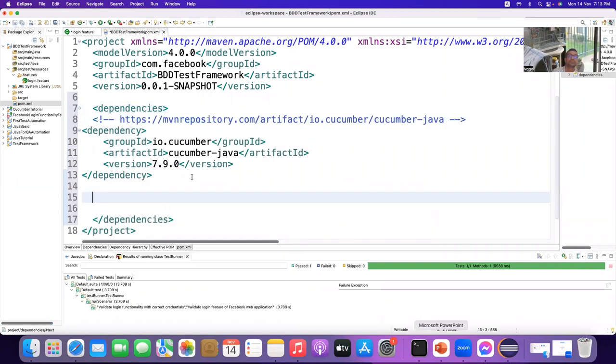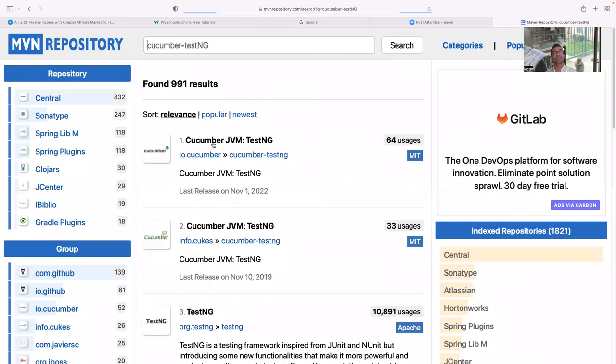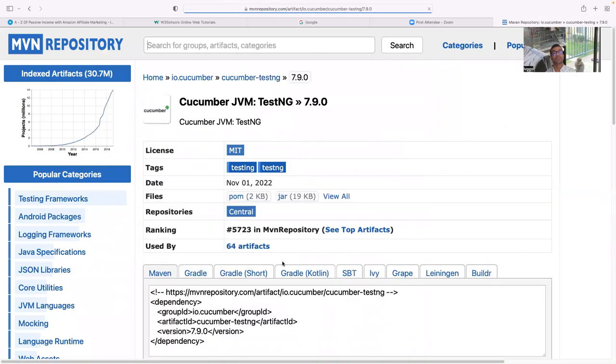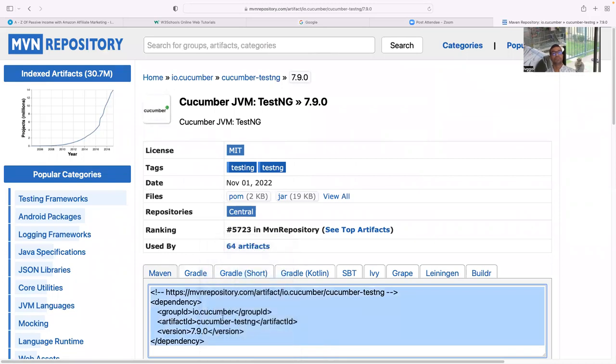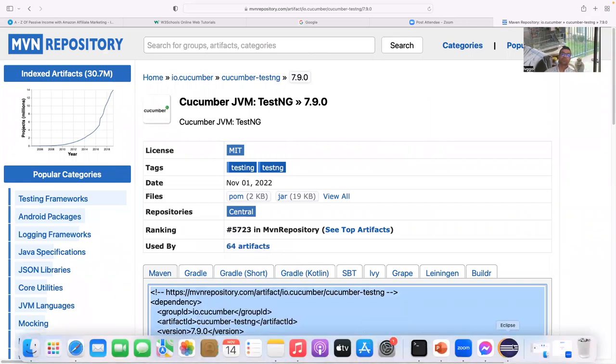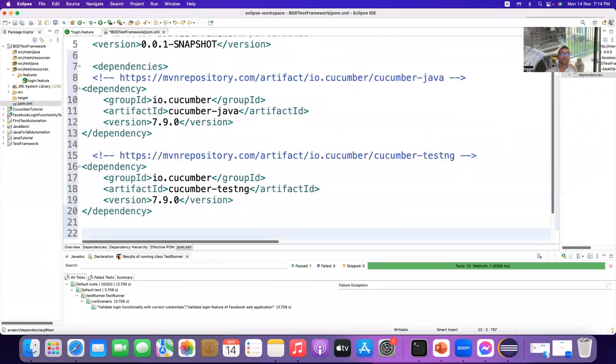And then you have to take Cucumber TestNG. Remember, you are taking 7.9.0, so TestNG should also be 7.9.0. You don't need to worry about it because your lead project manager will provide you all this information, the versions and the dependencies. You just pull it from the cloud and paste here, okay?